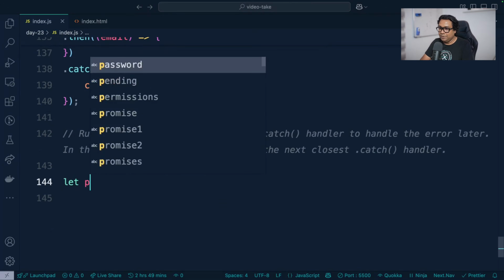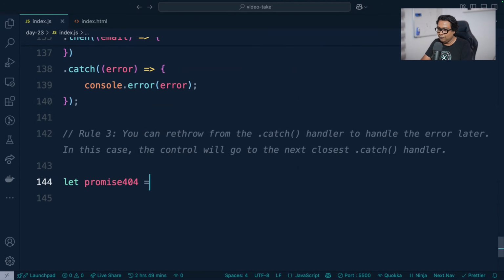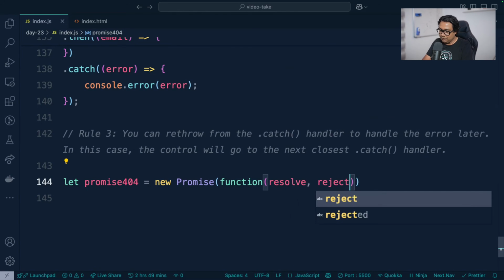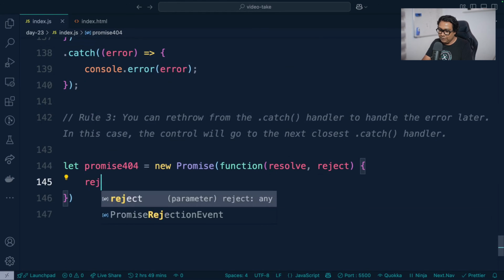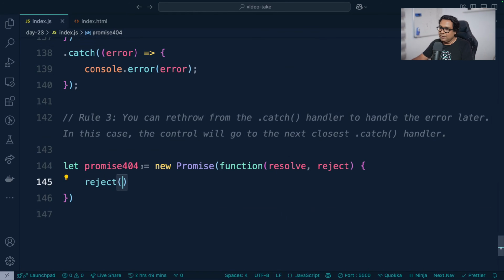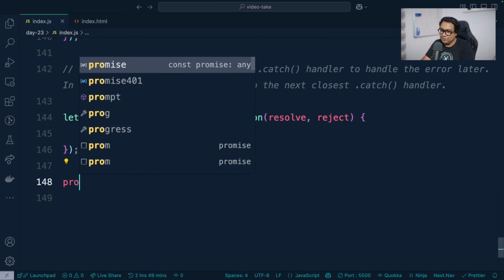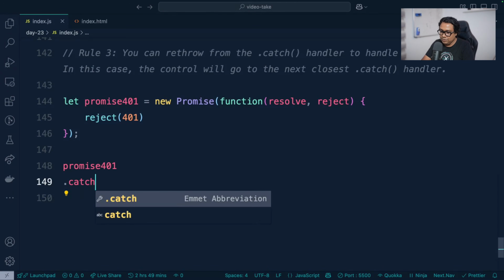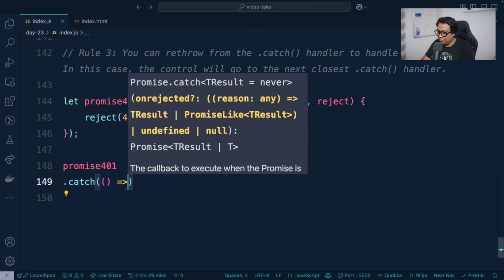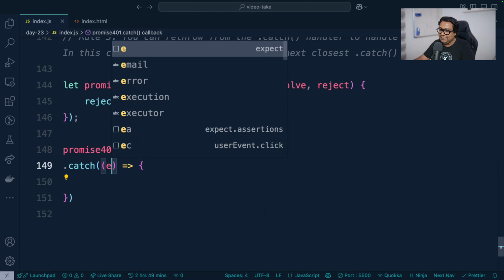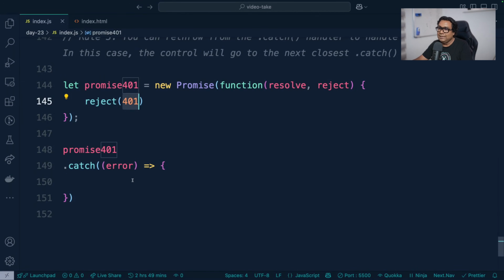Let's create a promise. Let promise404 equal new Promise. Again, executor function, resolve, reject, and over here we'll reject this promise. We'll say 401 maybe instead of not found. Let's say reject 401. So I have a promise. Now this particular promise is throwing a rejection. So it means I can actually handle it using dot catch. It is going to take a function, we all know, and this gets the error, the value that it is rejecting with.